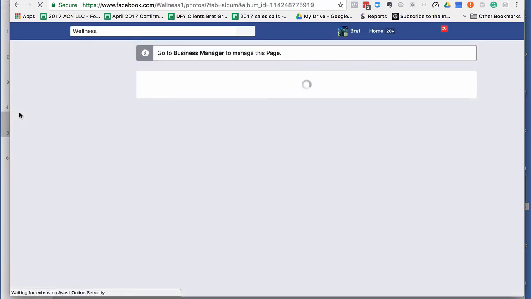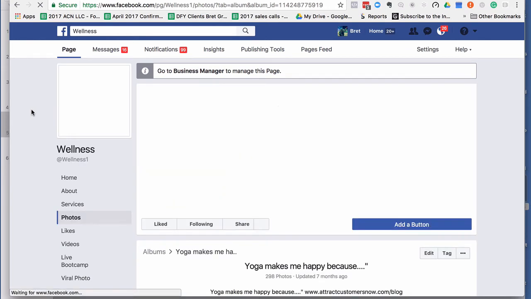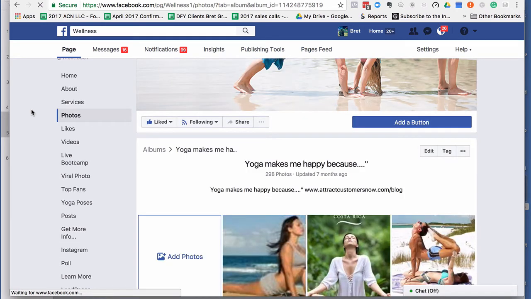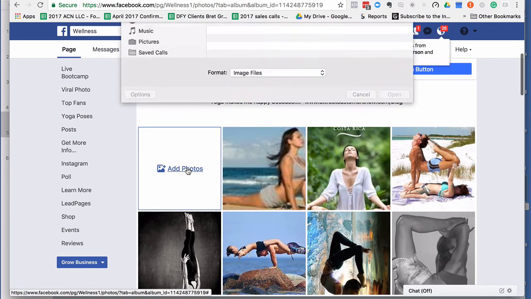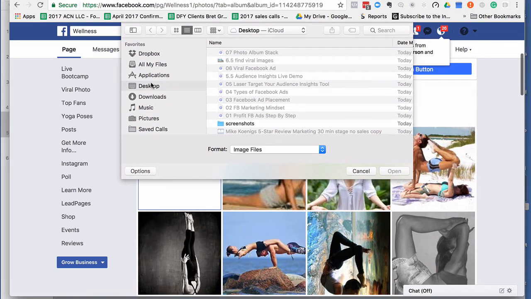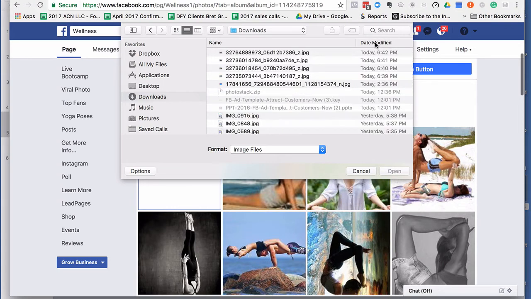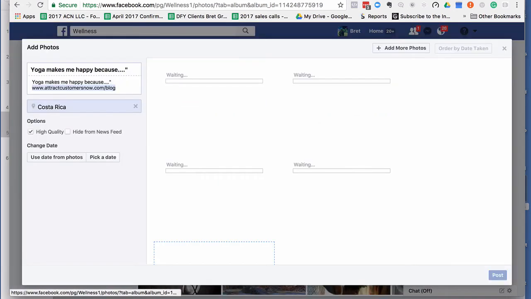But now I'm going to stack 4 photos into the album itself. So remember, step 1, you clicked on photo. Step 2, you click into album. Here we are back in the album. The name of the album is Yoga Makes Me Happy Because. Now I'm just going to click on the button that says Add Photos. Now let's add those 4 photos that we just downloaded. They're in my Downloads folder because I just downloaded them. I'm going to click on Date Modified, 1, 2, 3, 4, and Open. Those were the 4 photos that just came into my Downloads folder.